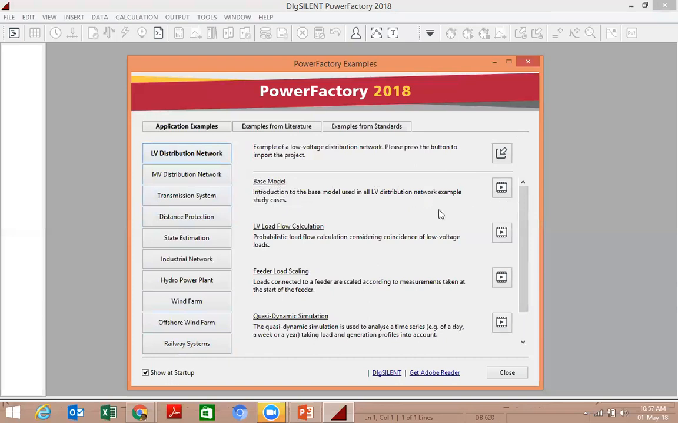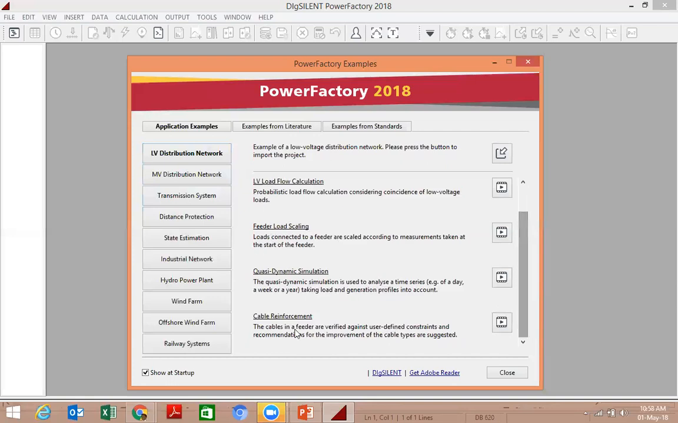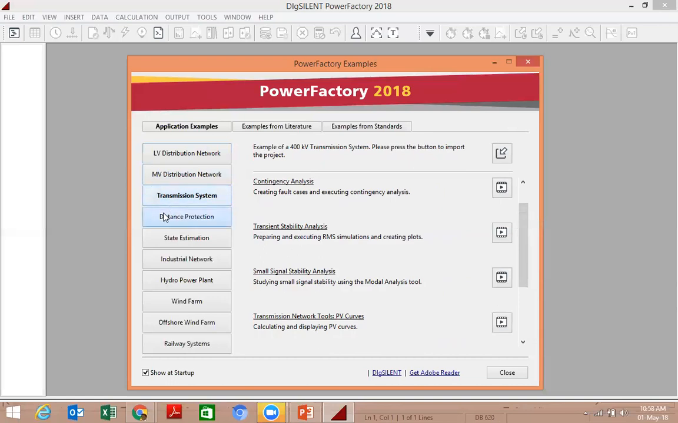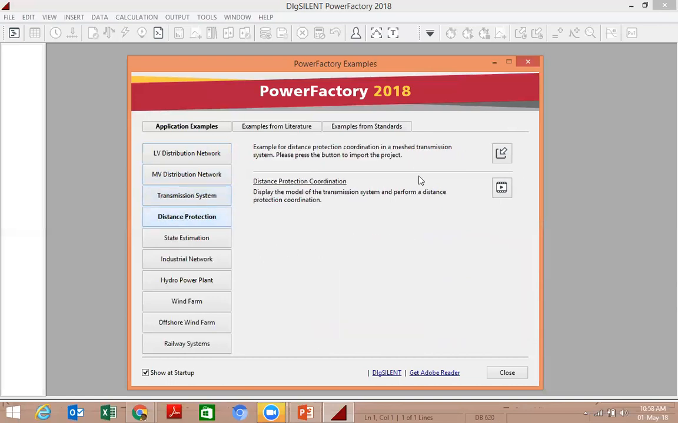You will get a description about how to use the base model, how to perform the load flow calculation, quasi dynamic simulation, and the cable reinforcement. You will get all these things in the form of YouTube videos. And again, in the same way, for the medium voltage distribution network, you will get one active project. You just click and it starts running in the background. And in the same way, some tutorials. So in the same way, in the transmission system design, you will get one running project.